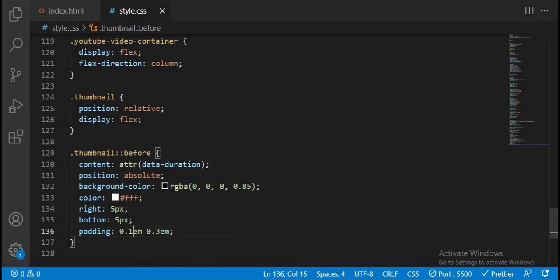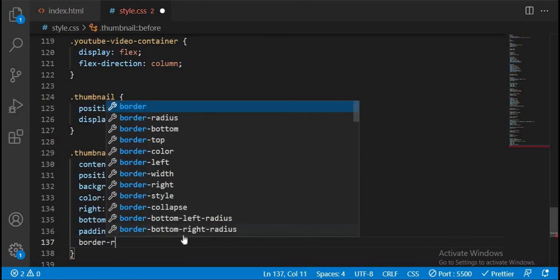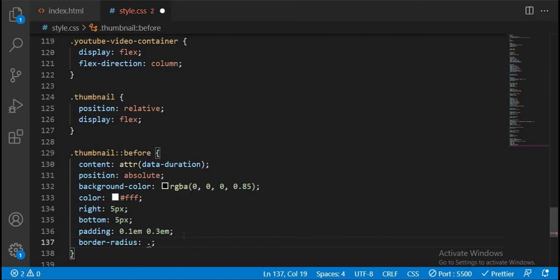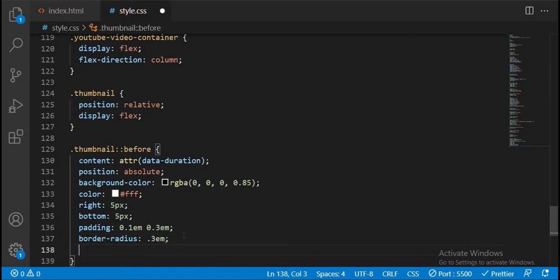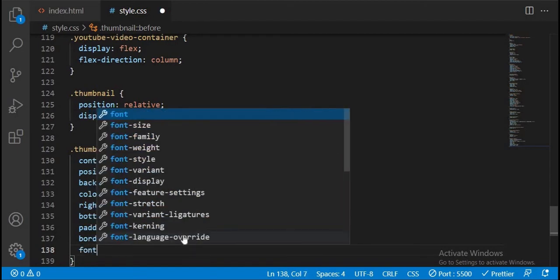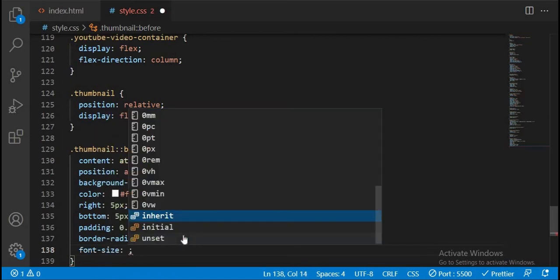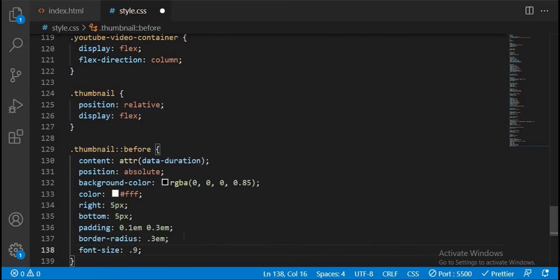Okay, so save this. So we're also going to add some border to this, border radius of let's say 0.3 em, and the font size should be 0.9 rem. So save this.